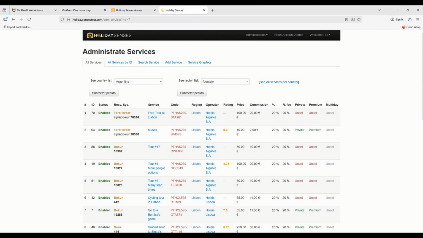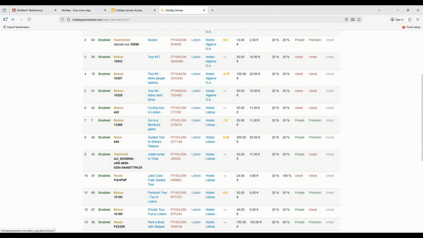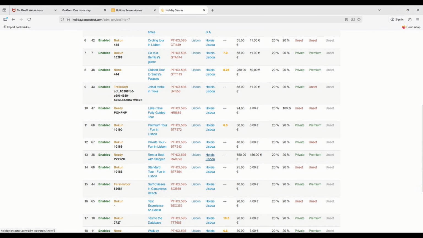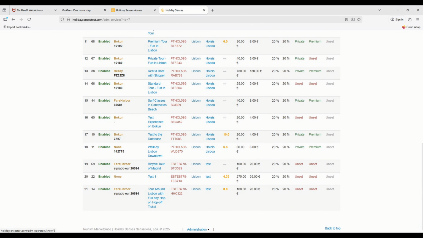Okay, so look at this column, and you can see that there is this tour operator, this tour operator, and this tour operator. In our test environment, we have 3 tour operators. Let's look at each one of them.